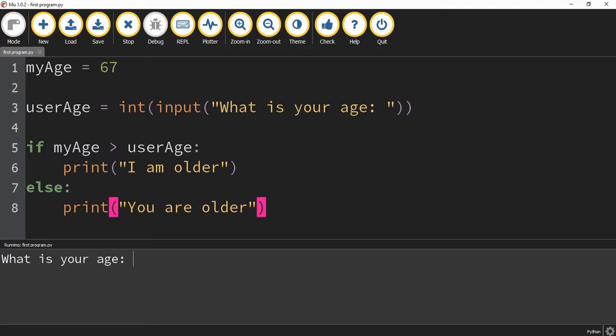Okay, let's go ahead and run our code and check it out. What is your age? First I'm going to select something that's less than 67, so 23. It prints I am older. If we rerun our program and choose something greater than 67, like 89, it prints you are older.